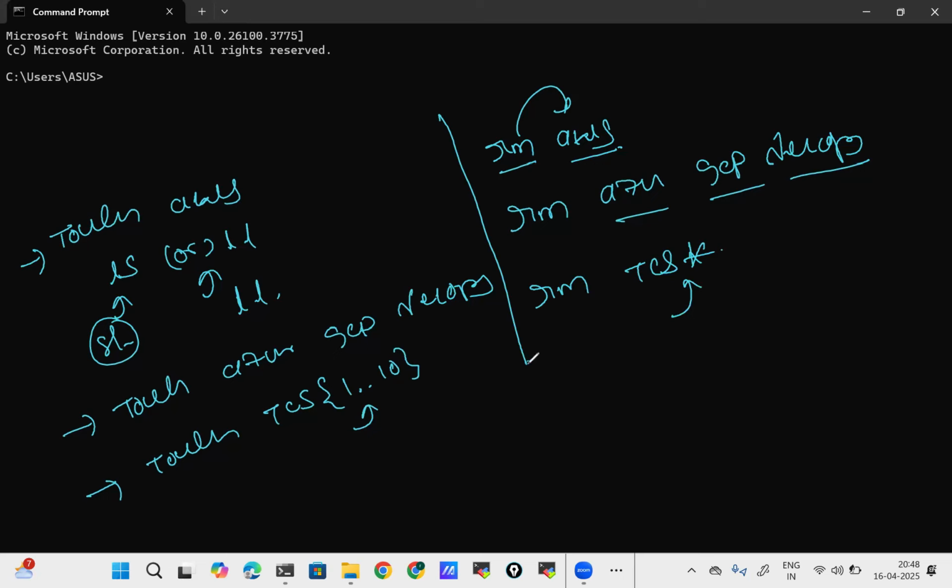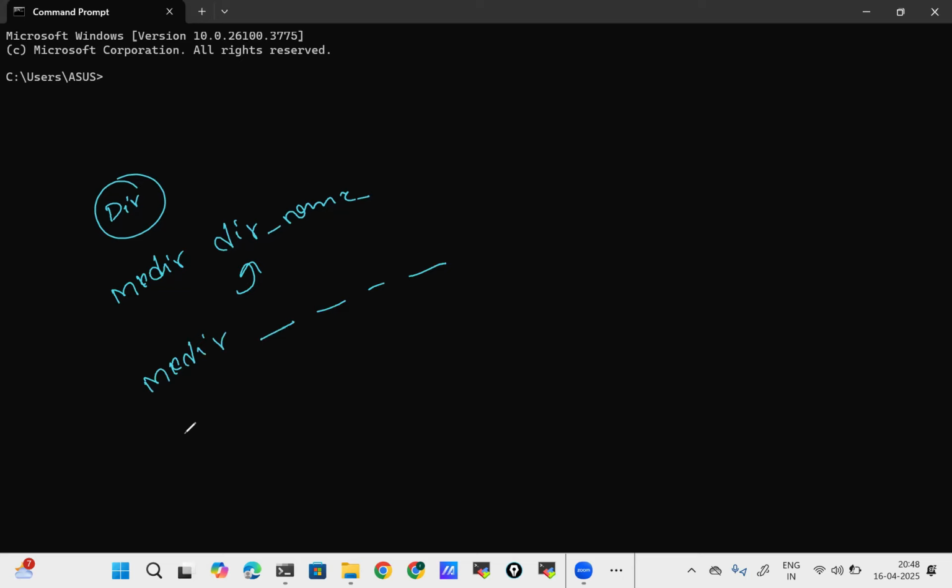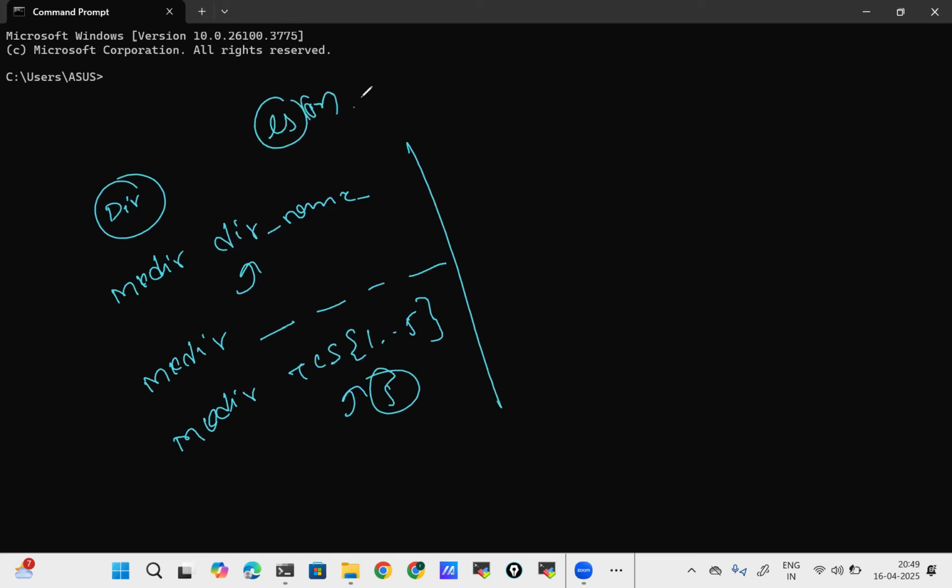Then next, after this, we discussed how to create a folder. In Linux, folders are called directories. If you want to create a directory, the command will be mkdir and then the directory name. This is the way to create a single directory. But I want to create multiple directories. So the command will be the same, mkdir directory names. Now if you want to create a series of directories, the command will be mkdir followed by the series that you want to create, tcs 1 to 5. It is going to create 5 directories. If you want to cross check, the command will be ls or ll again.